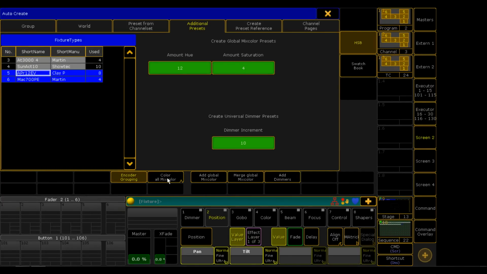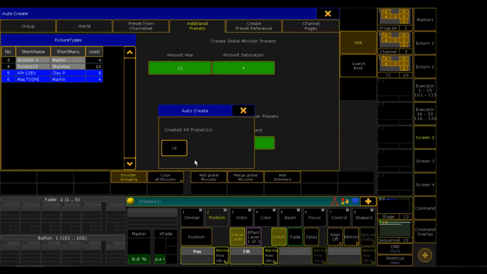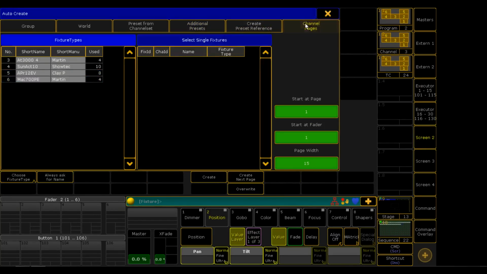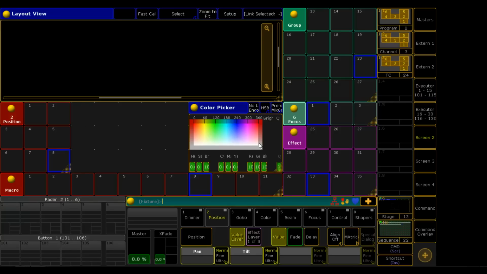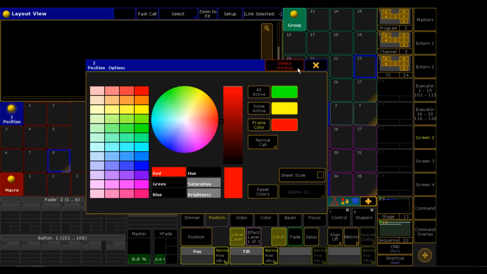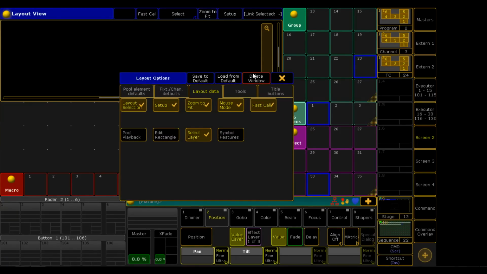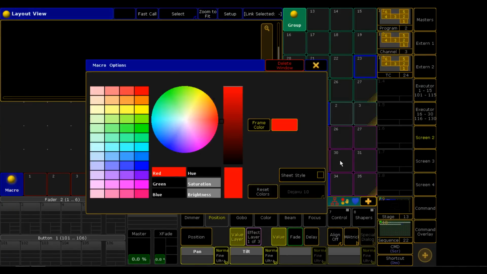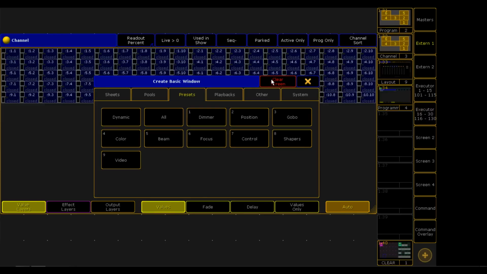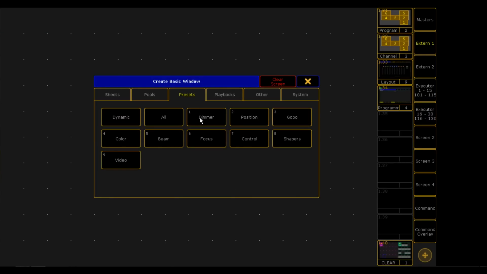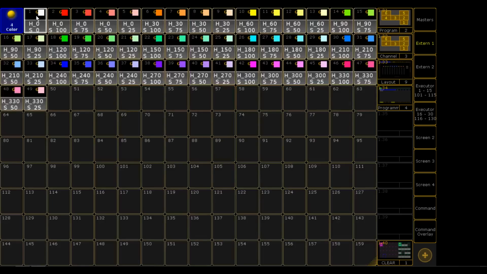create all mix. Let's go merge mix color, and we'll see what it does. It's created 49 presets, apparently. I don't even have a color one. They've apparently renamed layout view, so we'll have a look at that as well in a second. But in the meantime, let's just clear one of these screens and call up the color that we just created. Okay, so it's created intelligent color ones, which is nice.